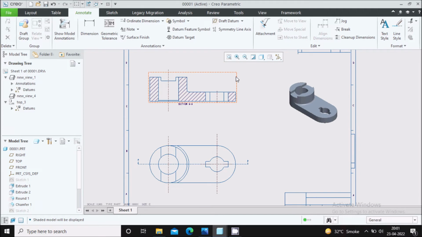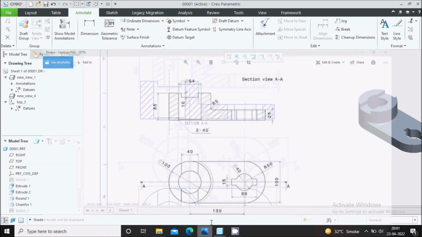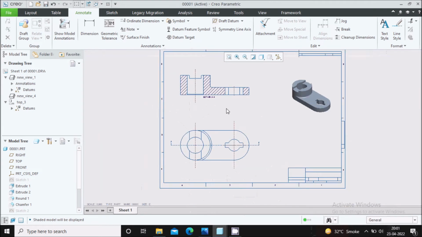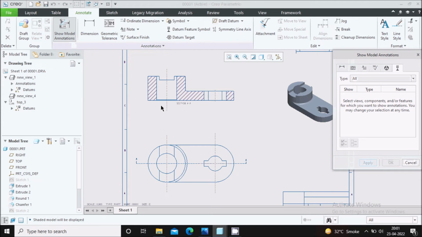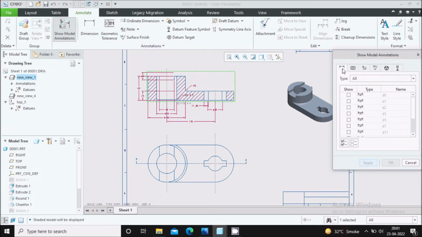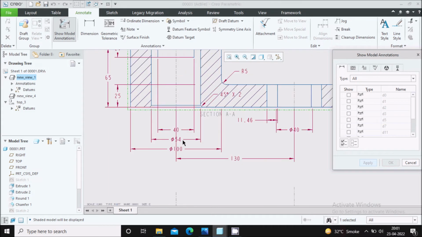Now here we'll create the dimensions. Here we can create the dimensions automatically or manually. So we'll first see how to create them automatically. Simply go to model annotation, select the view. I will select this front section view and go to this dimension display. Now you can see all the dimensions are displaying automatically.